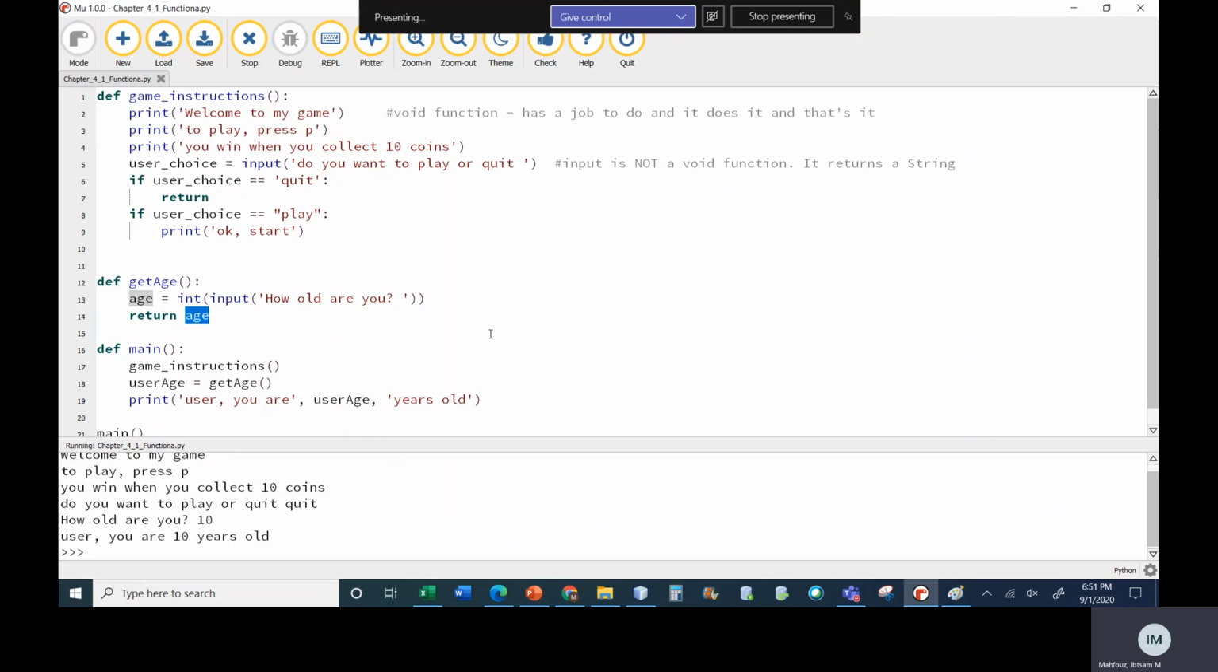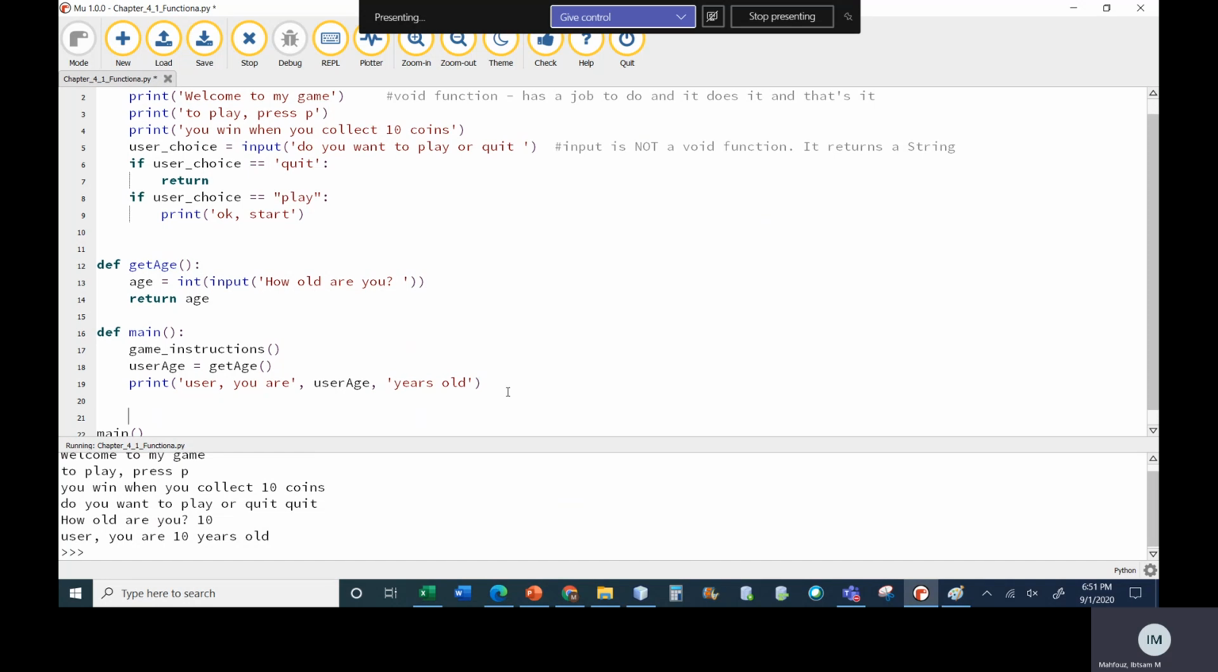Let's see another example. Let's try writing a function that does two things. Let's say def.